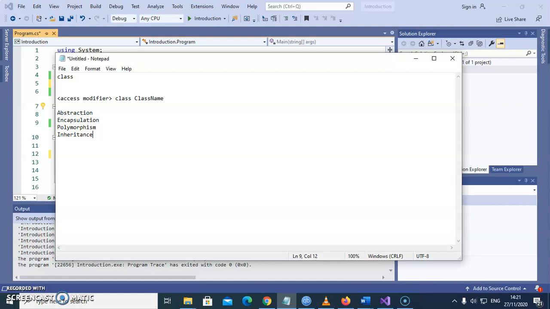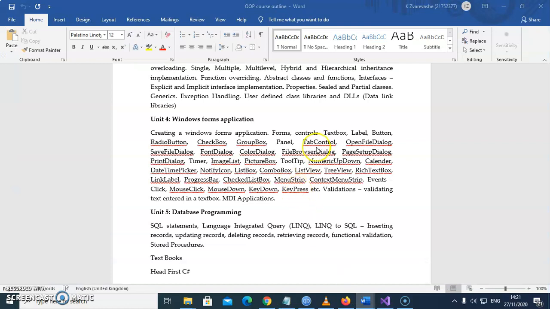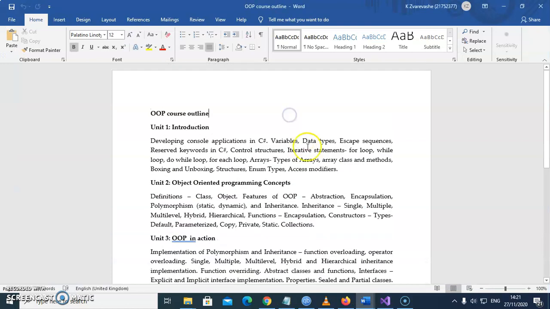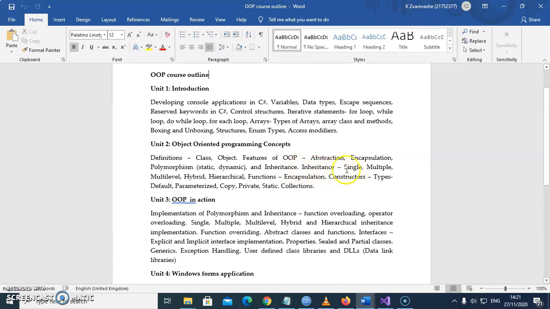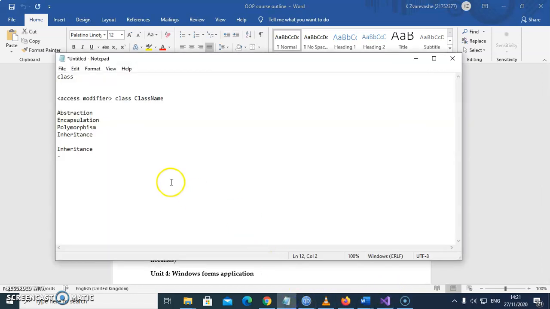So we have different types of inheritance. If you look at your syllabus, these are the inheritances that we have: single inheritance, multiple inheritance, and hierarchical inheritance. These are the types of inheritance that we have.